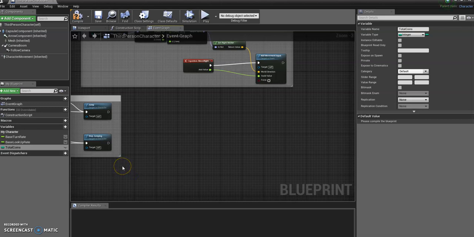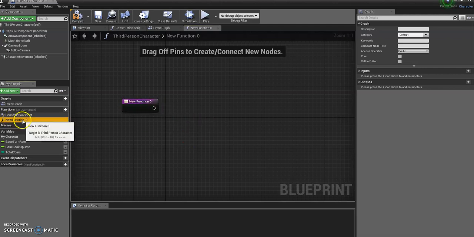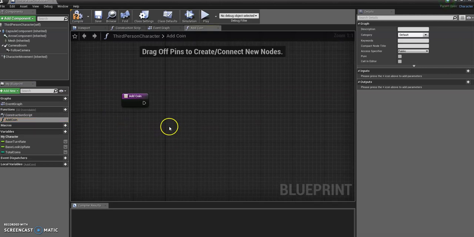Okay, so just add that in, and then we need to add actually a new function. Okay, so come up here to function, and we're not going to call it new function. We're going to call it add coin. All right, so it's the function to add the number up, which is literally just add one each time you add a coin, 1 point.